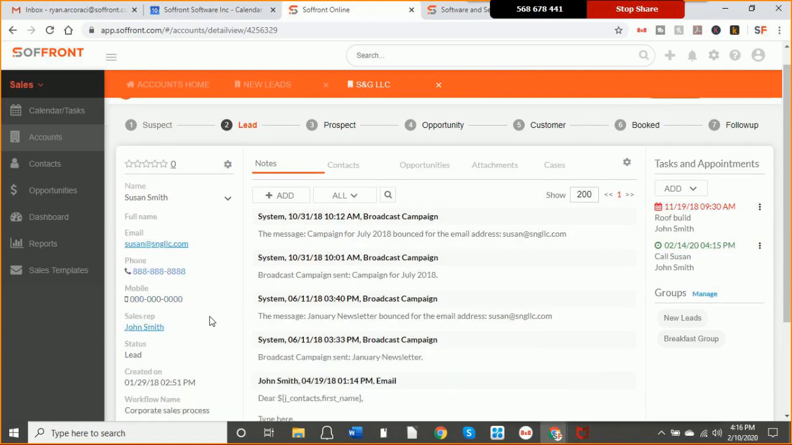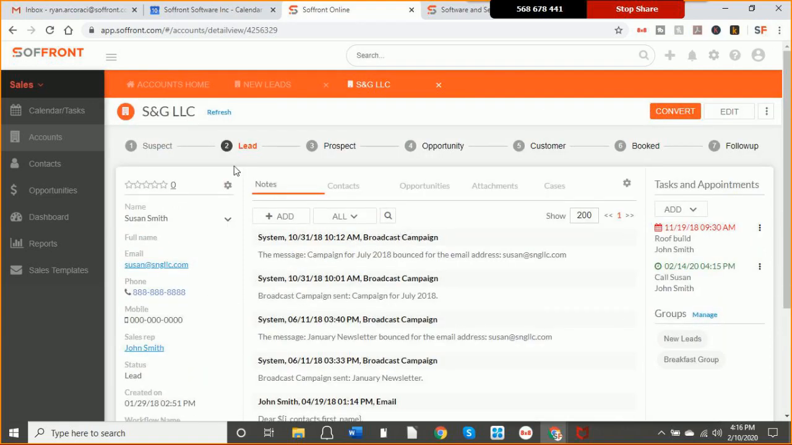So here's the information on Susan. Here's her account. Here's her workflow. I can see what's going on here as far as where I am with her, if she's a lead, a prospect, an opportunity, or a customer. And of course, this can be customized as well. So we can close this out.